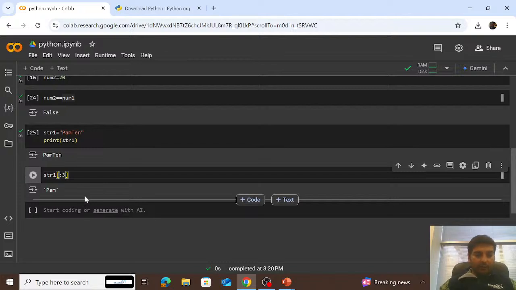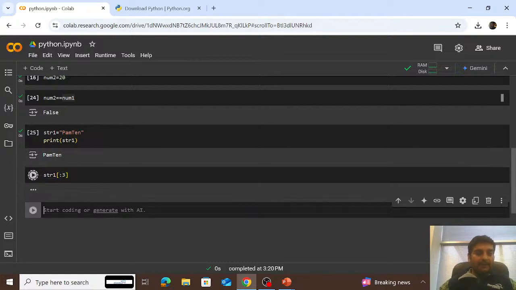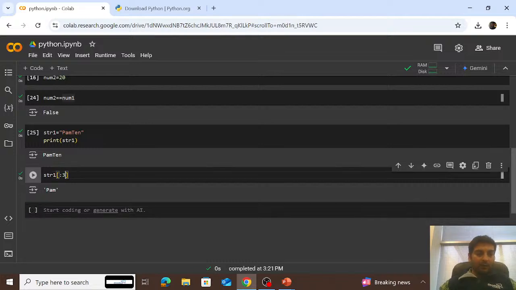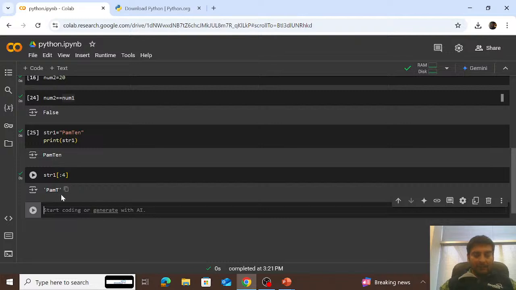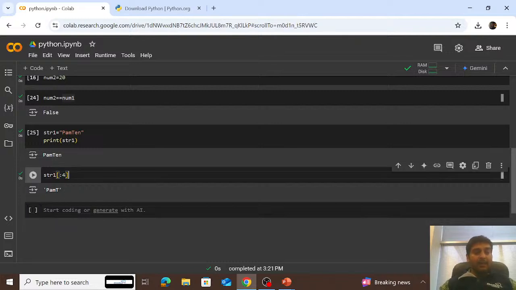There is another way of extracting this. Instead of giving a 0 over here, I can just give in colon 3, and I will extract this. If I were to extract maybe the first 4 characters, I can give something like this, and I've extracted PAM. So this is how we can do slicing and dicing from a string.